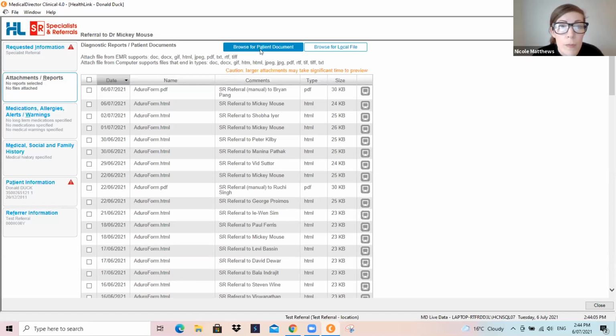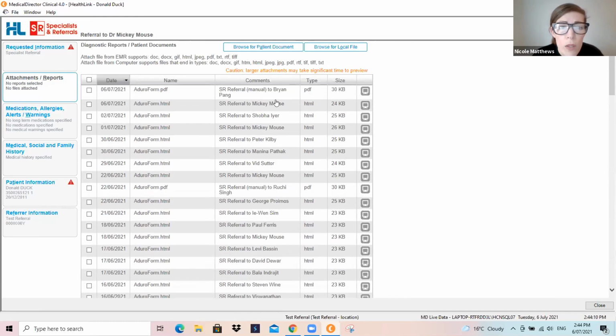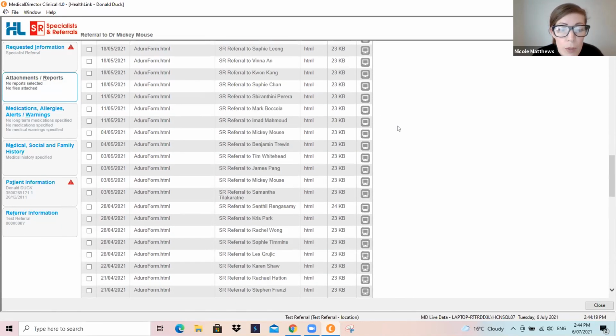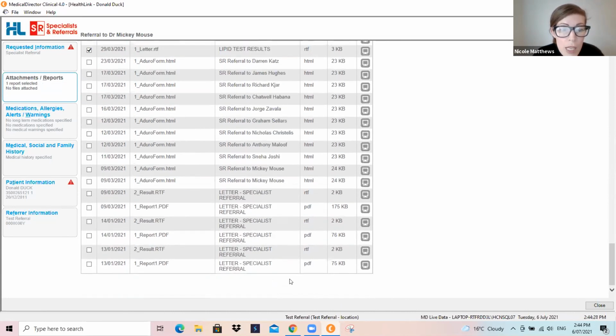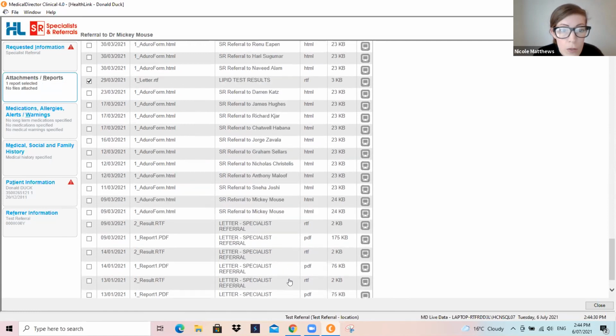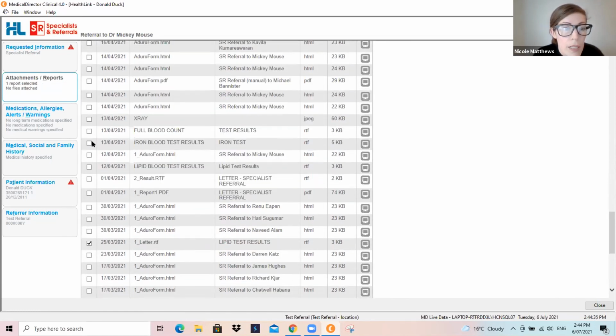If I browse the patient documents, all patient records should be here. Now, I use this patient for sending a lot of referrals, so there's a lot of test referrals here. But if I go down to the bottom, I can see I have got some blood tests that I would like to add. So there's one there, and I am going to maybe just add that one. There we go. I've got an iron test as well. So all I do is tick those boxes.